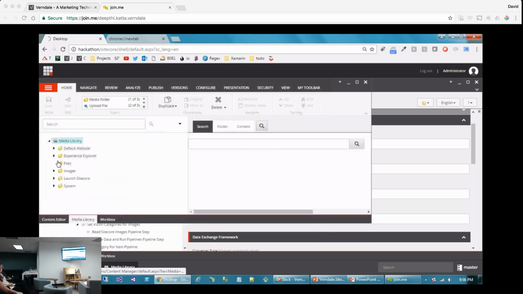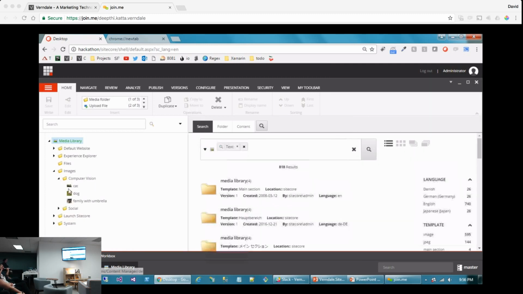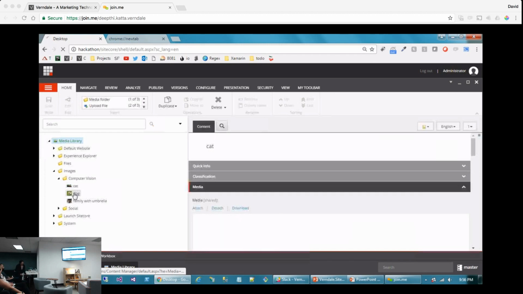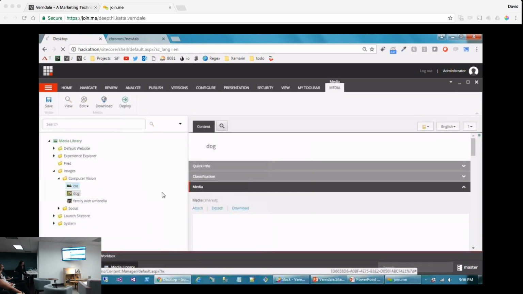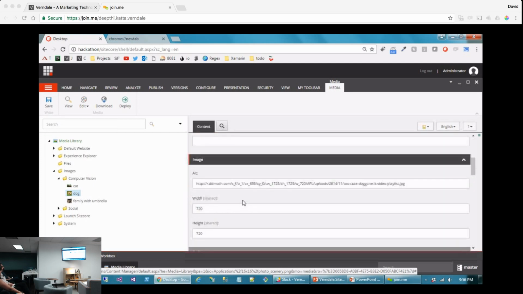We created a specific folder. In here we had cat and dog, family with umbrella. But here we have the dog, and I think I deleted it. Yes, I deleted all the keywords. So you see the dog doesn't have any.